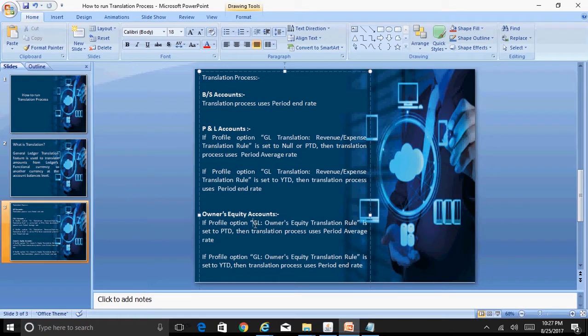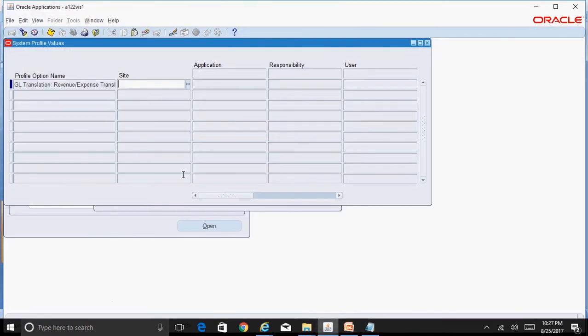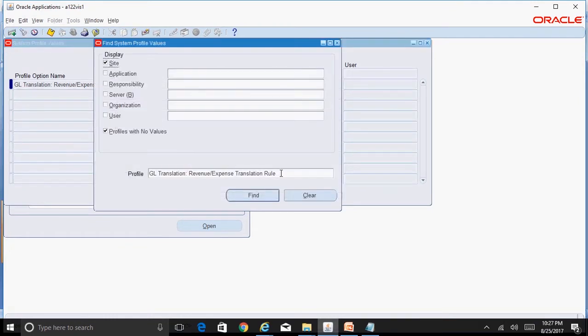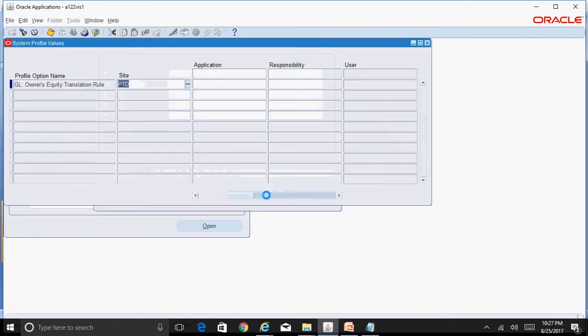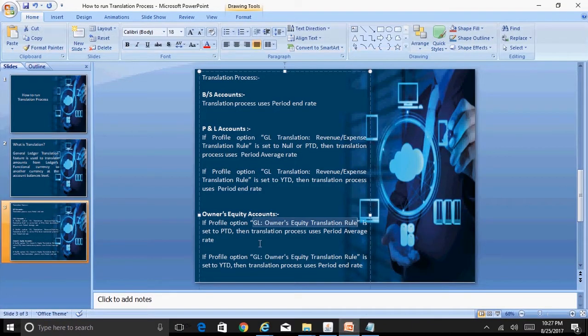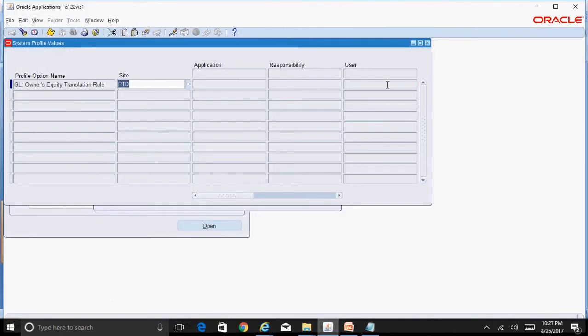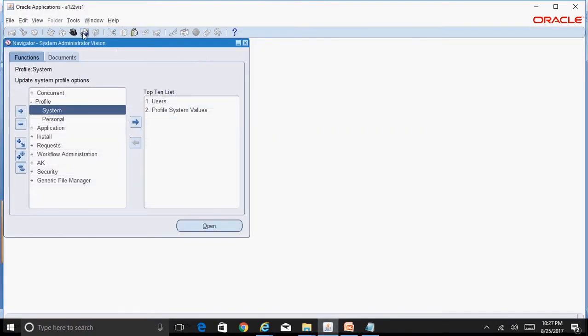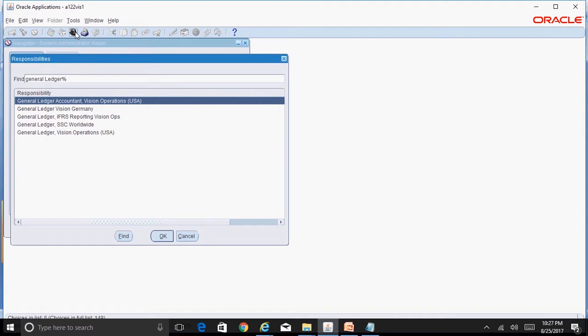Now check the value for this profile option. It is set to PTD. If it is set to PTD, then the translation process uses the period average rate. Okay, now let us navigate to the General Ledger responsibility.